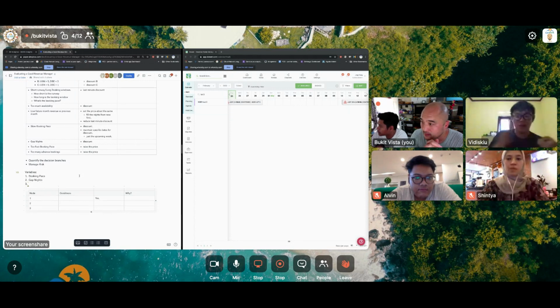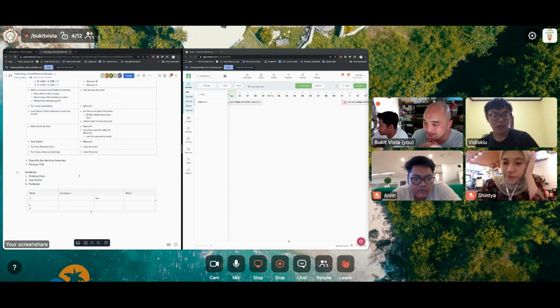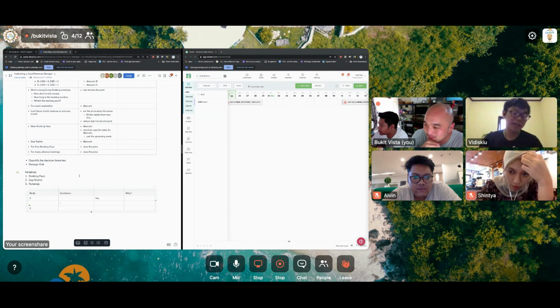And the runway, the time before the next unbooked date. Say we already built a model, and let's consider nodes 1, 2, 3 to represent the variables. From the model, we find that we should consider the runway first, because in general, if the unbooked night is closer, we will most likely reduce the price.